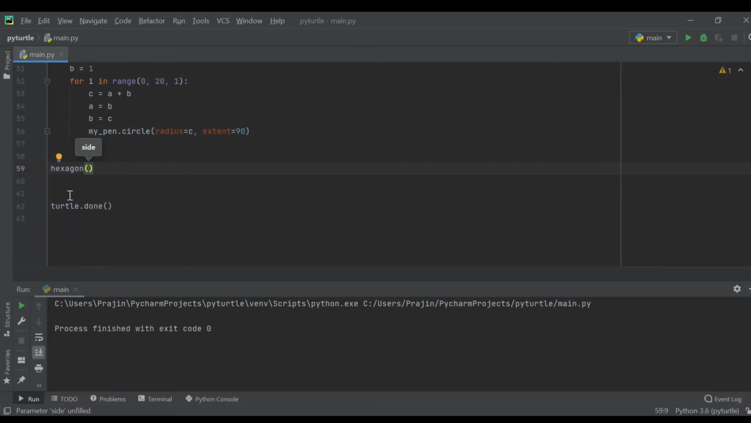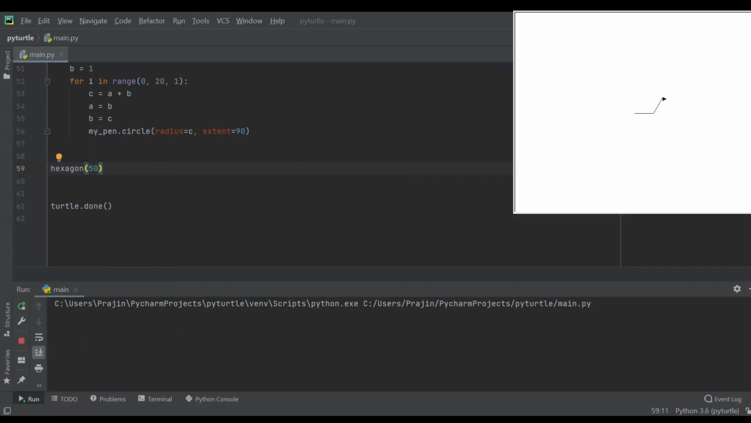Let us say that we want a side of 50 pixels. Let's run the program again. And there you go, a hexagon.